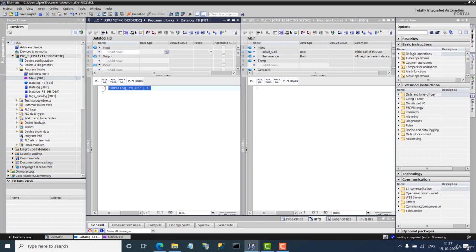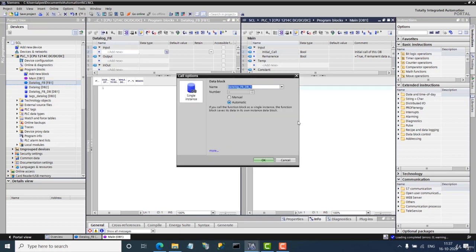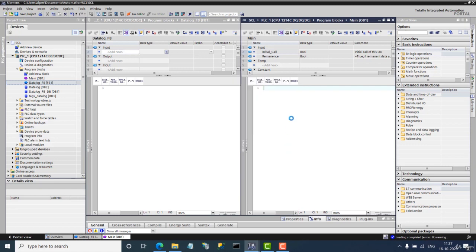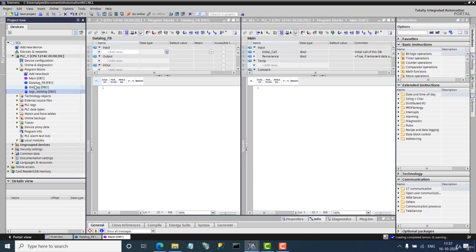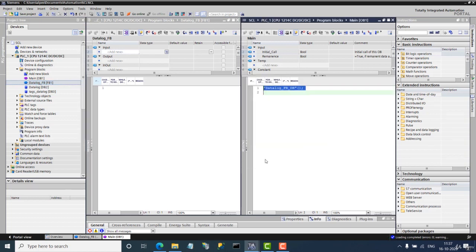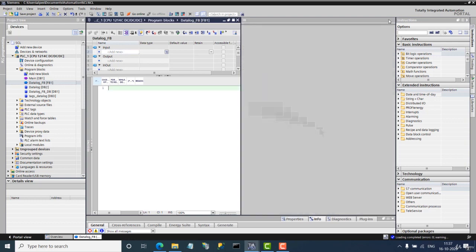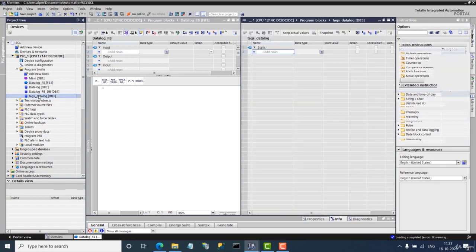Oops, I have made one mistake here. You can see I have called FB inside FB. I have to call this FB into the main OB. So that's a mistake. So you can delete this one, and let's call this FB into main here. Now it's okay. Now let's open the tags data block.